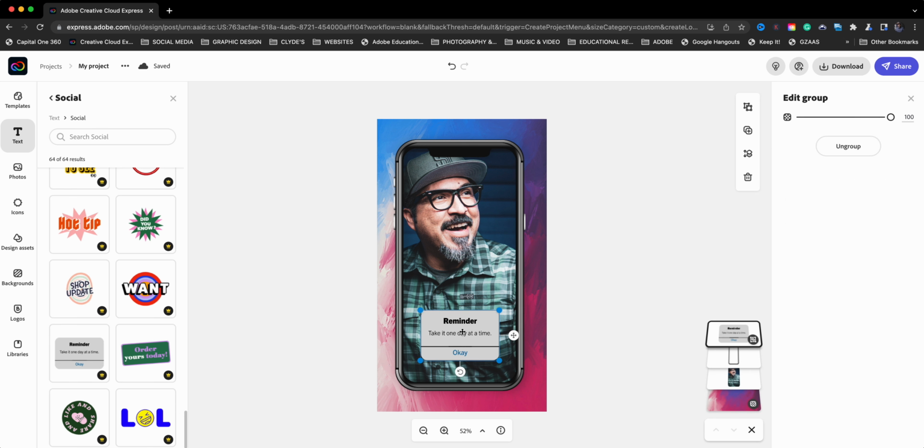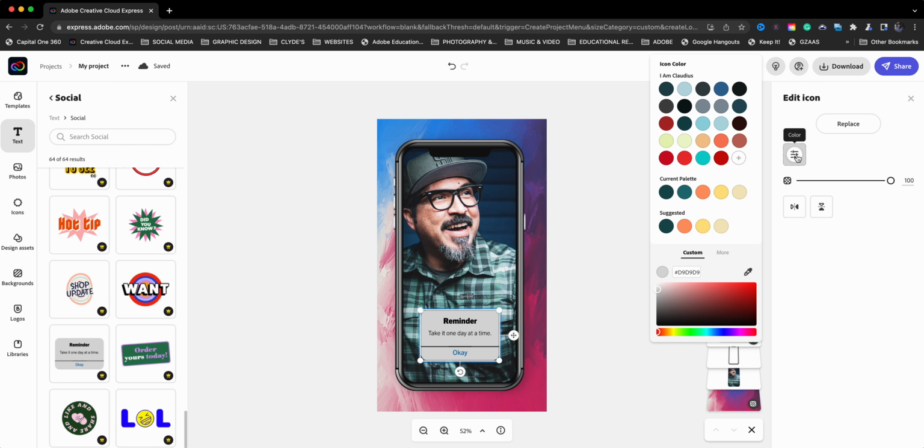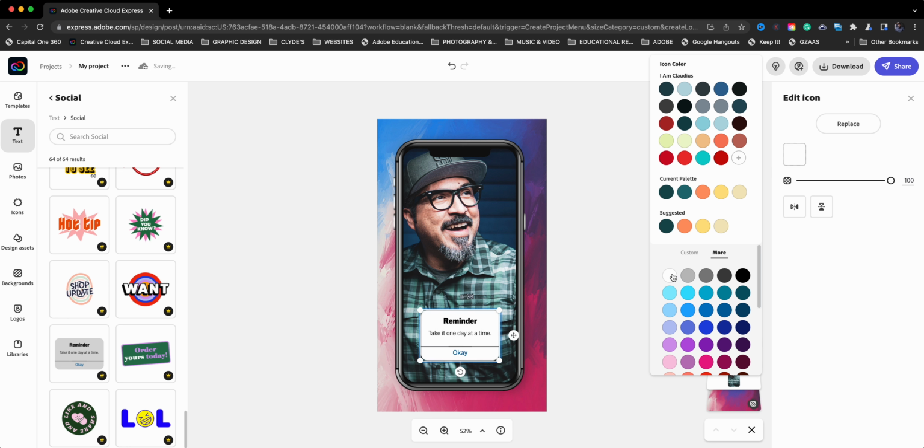So I picked this social text here. It is grouped, so if you look up here on the top right, it shows as ungrouped. But if you click through here, you can actually select the different assets that are within this group. So if you see here, this is the gray color. I can go up here and change this to white so that it looks pretty similar to the ones that are used on Instagram stories.